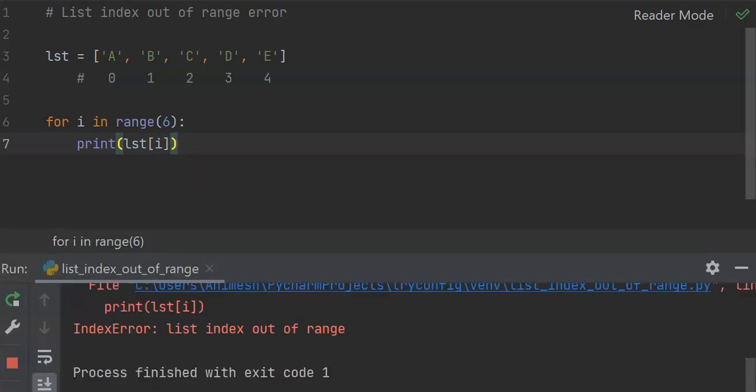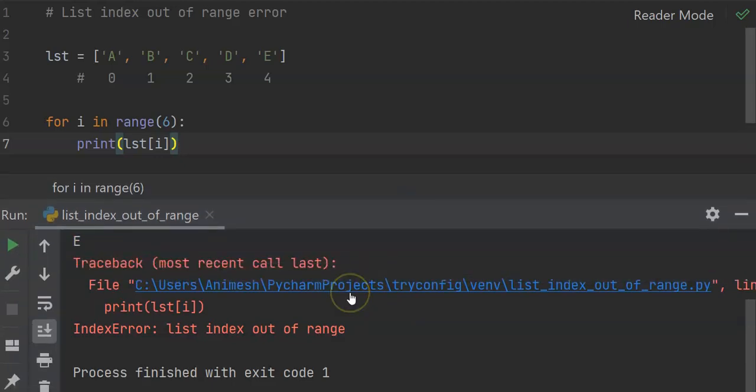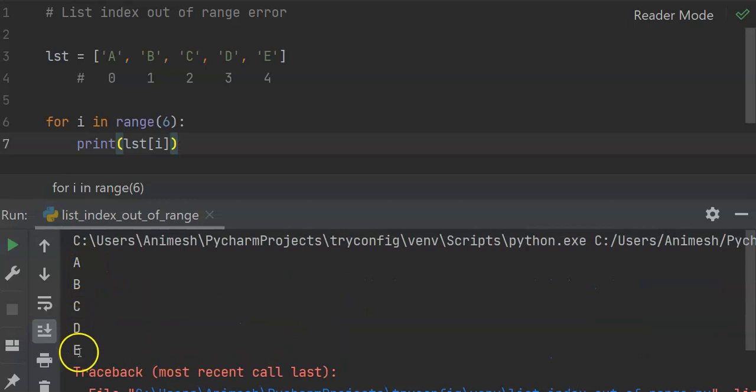So I'll execute it and I get, as expected, the list index out of range error. So what has happened is that it has printed A, B, C, D, and E, all the elements, but the number of loops was one more than the number of elements, and the list elements were already exhausted. But the loop still asks for some more elements in the list, but there was no such element with index 5.